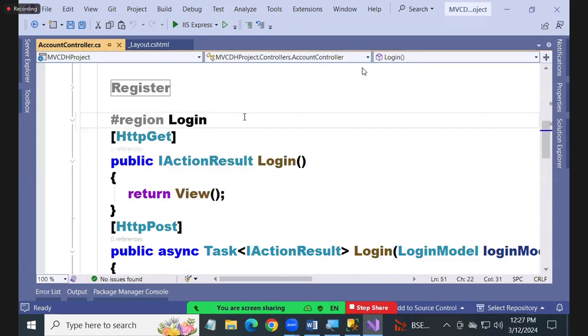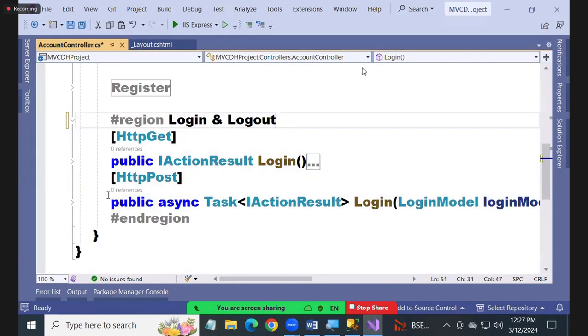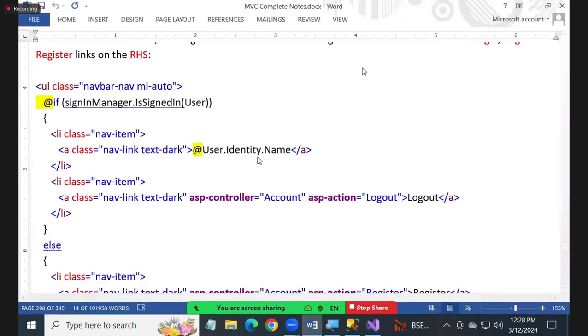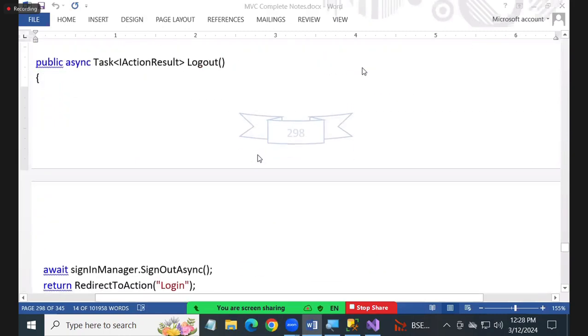So here, shall I make it login and logout also? Both under the same only I'm implementing. Do you want to launch a view for a logout? Tell me. Not required, na? Directly logout, say logout, that's all. When I say logout, what should happen? Logout. I don't require any view for a logout.